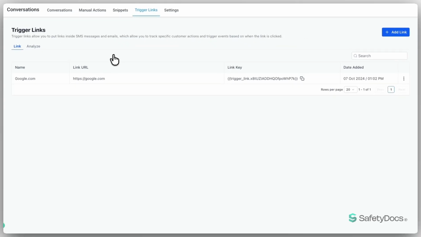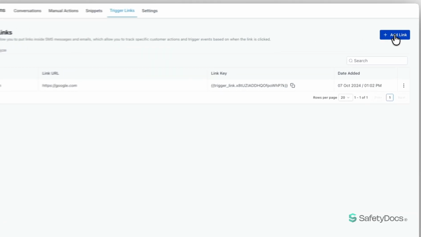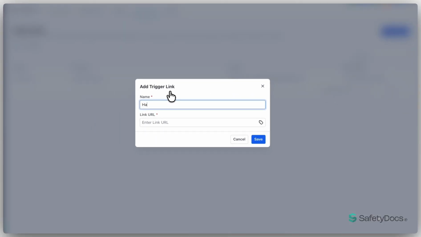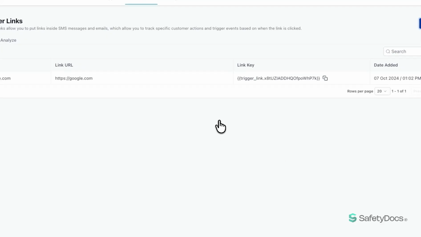So let's create a trigger link. In the upper right-hand corner, you can click on Add Link. In this case, we may want to make this a happy birthday link. Whenever they click on the custom trigger link, it'll redirect them to Google. Now, we save that trigger link.